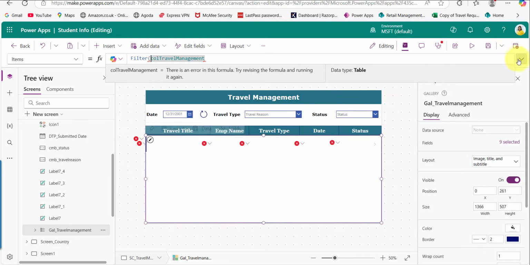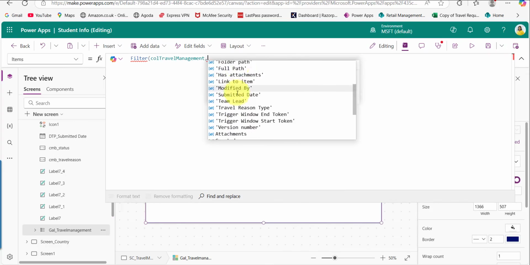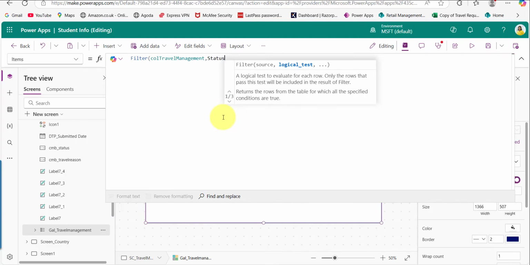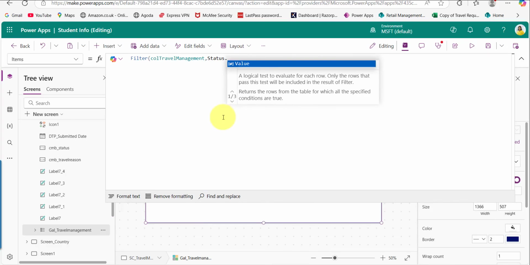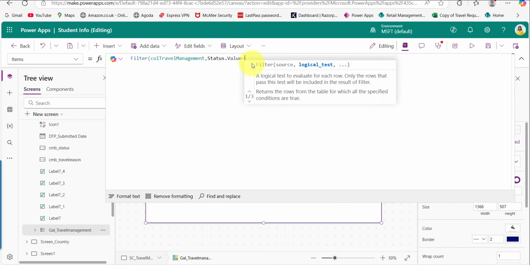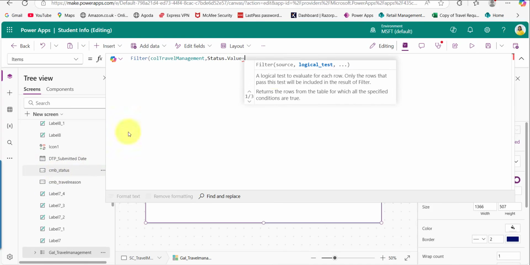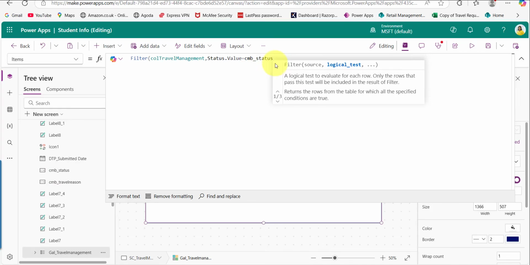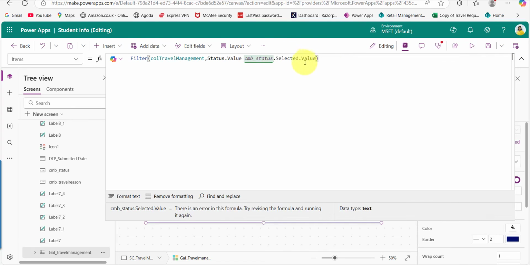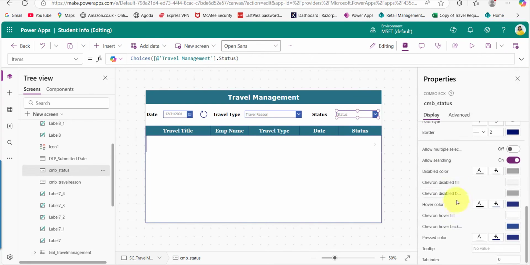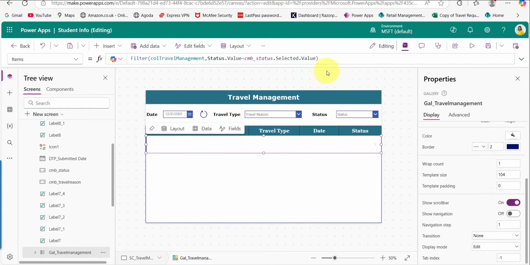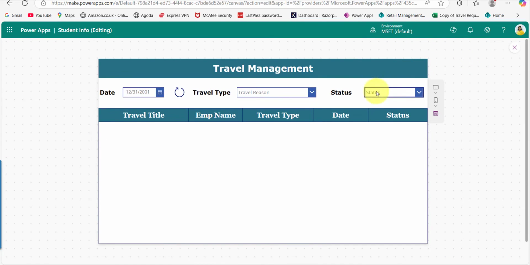For example, status I will take first, provide comma and then you can see the status value is there dot value equal to. Now the combo box name is cmb_status, then click on dot selected. Why I have given selected dot value is because for this combo box you can see allow multiple selections I have not enabled. So at that time it is allowing only one item, not all the items. Since we haven't selected any status, it is not showing anything.